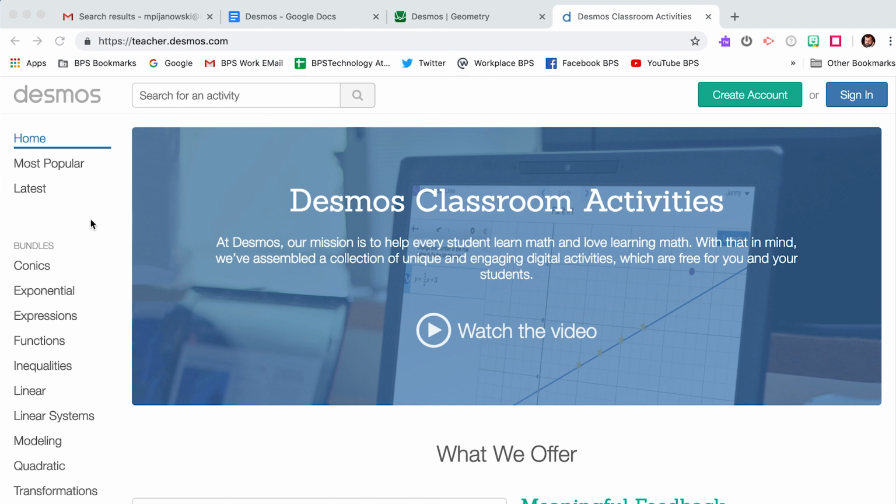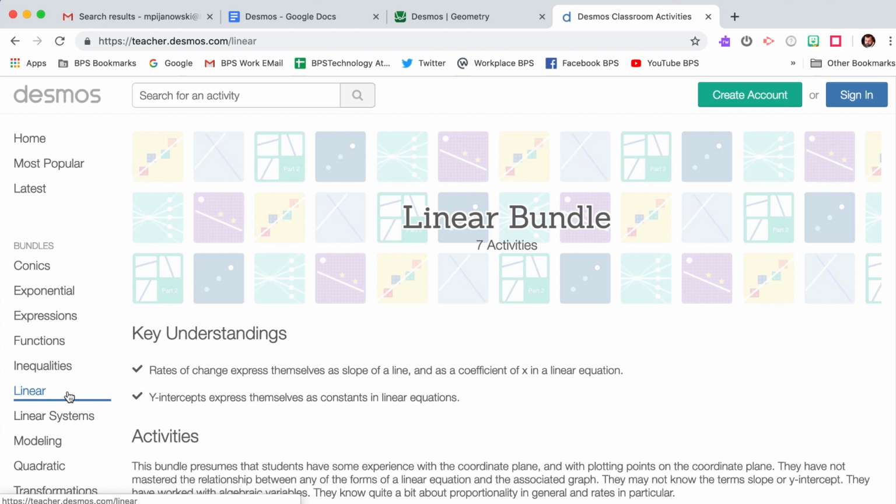Some of their activities are bundled into categories, including conics, exponential, and linear systems. More activities can be found on the Activities homepage or the Most Popular section. Let's take a look at a lesson that can illustrate the use of linear equations. Land the Plane, as found under the linear bundle.